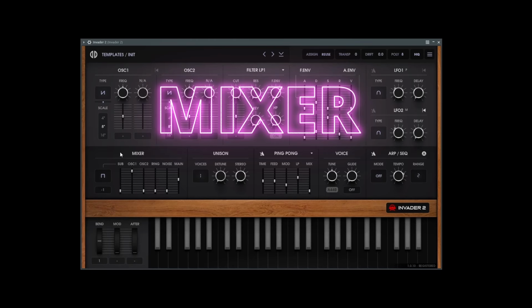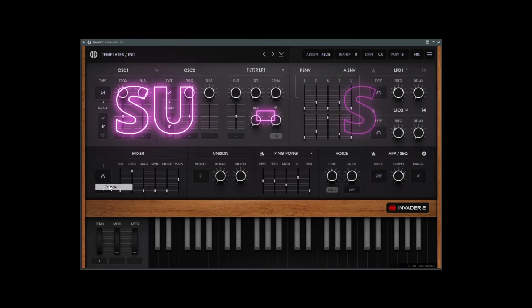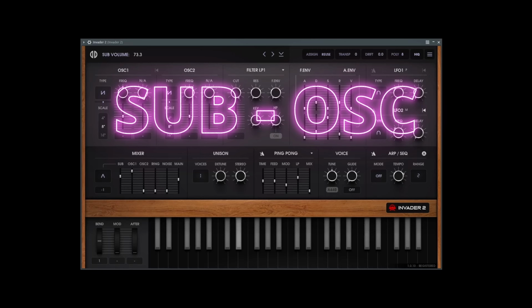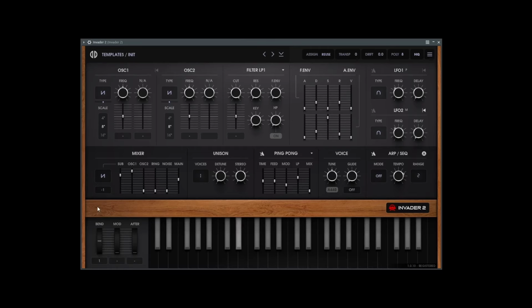The sub oscillator has 3 shapes: triangle, saw, square. By default, the sub oscillator plays 1 octave below wherever oscillator 1 is set at. You can also move it 2 octaves below.